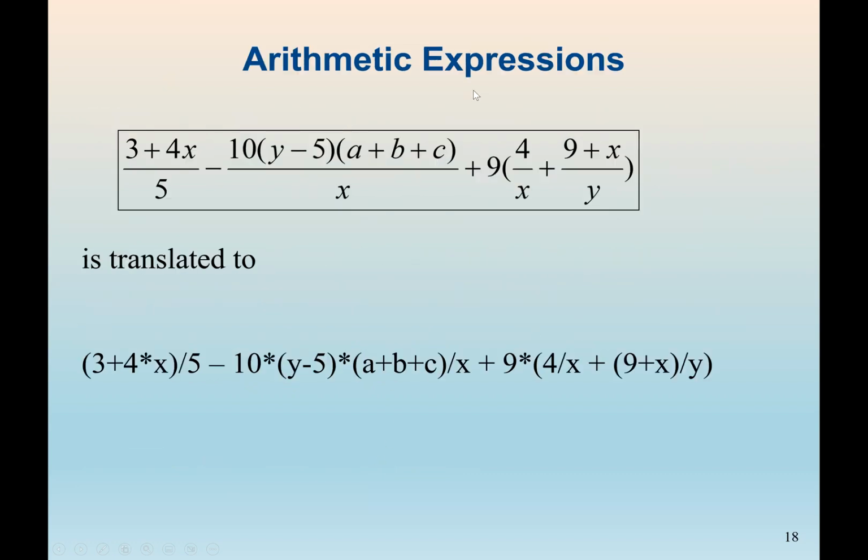The next topic is arithmetic expressions. In C++, if I have an arithmetic expression, I can translate it into this form. In algebra, if we say 4x, it means 4 times x. But in C++, we have to use the operator, so it will be 4 * x. Asterisk is multiplication. Plus is the same. Parentheses also work the same as in college algebra. I want to do the 3 plus 4 times x first before I divide by 5, so I can put it in parentheses.